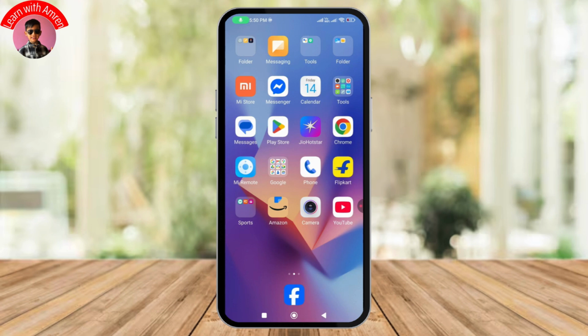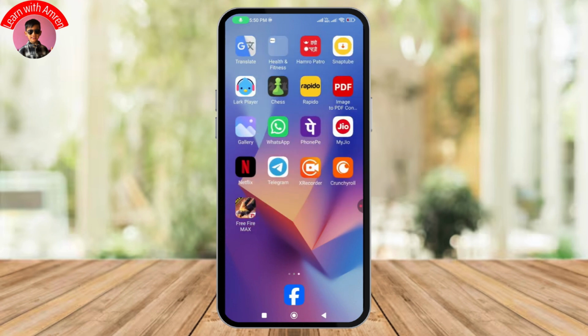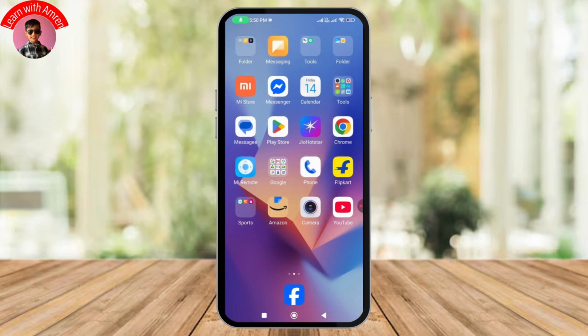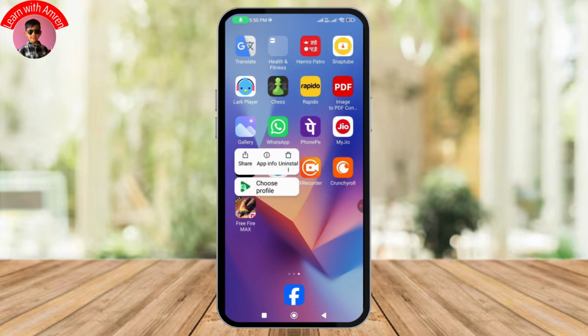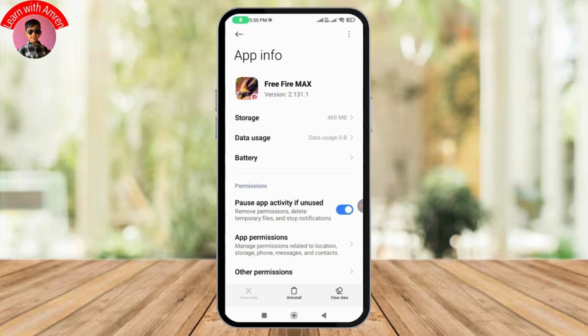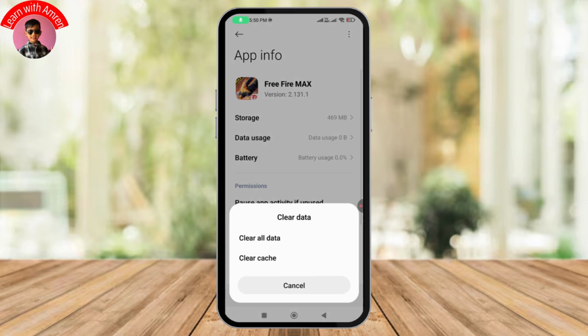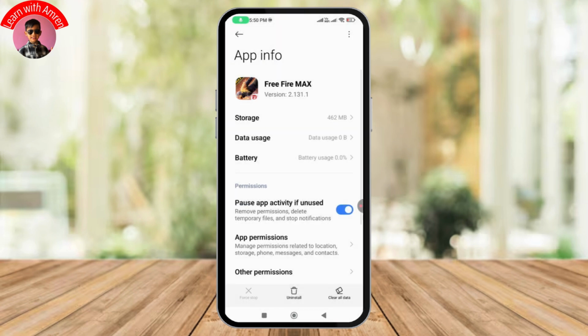However, if you're still facing any kind of problem, then simply clear the app cache. For that, you need to tap and hold on your Free Fire application, then go to the app info section. Once you tap on app info, you need to go to clear data, which will be at the bottom, and then tap on clear cache. Now tap on OK. After clearing your cache, your problem will be fixed.